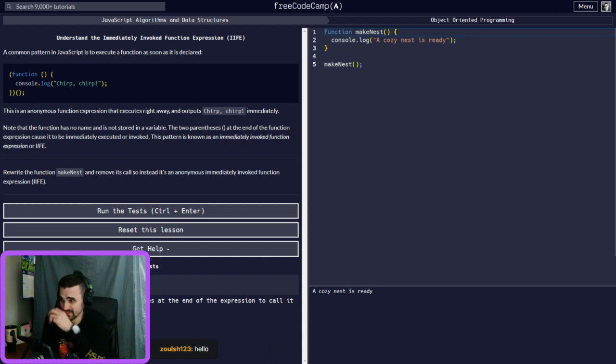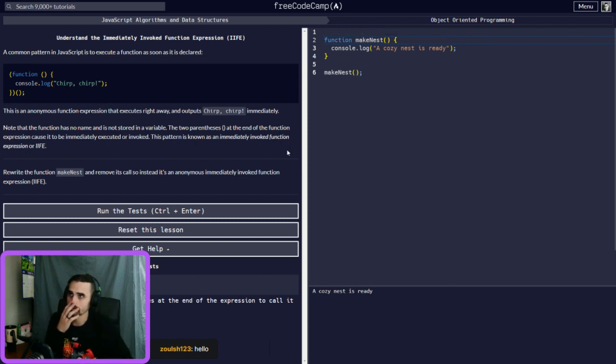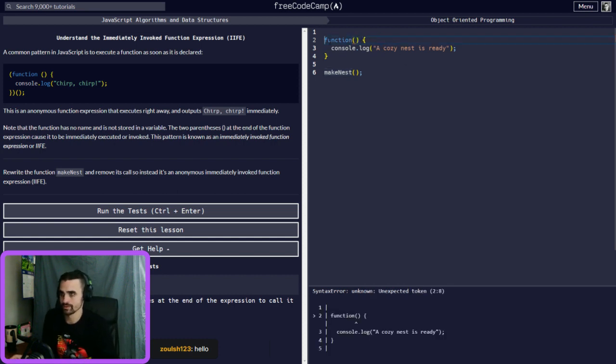Okay, so note that the function has no name and is not stored in a variable. The two parentheses at the end of the function expression cause it to be immediately executed or invoked. This pattern is known as an immediately invoked function expression, or IIFE. Rewrite the function makeNest and remove its call, so instead it's an anonymous immediately invoked function expression. So okay, so we want this, right? And we want to make this immediately called, right?